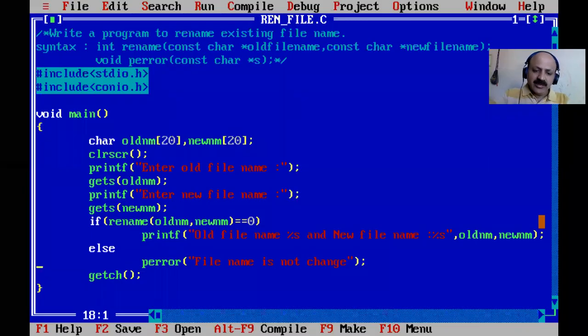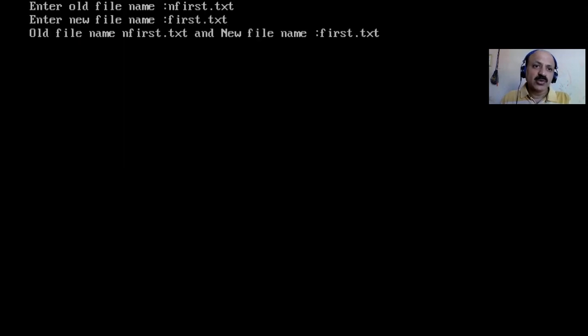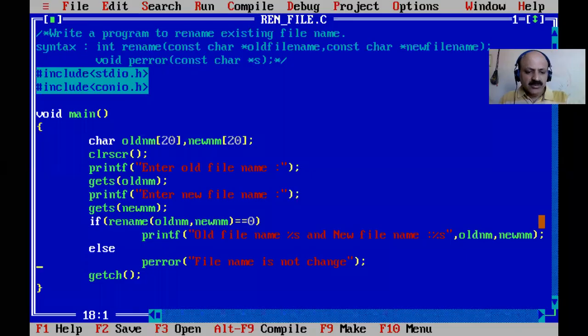I run again, and first I give n first.txt, which exists, so we can change it. Now I give the previous name, first.txt. Look, the old file name is n first.txt and the new file name is just first, so we can change it back to our old name. That is possible. I think you understand. Now I press Alt+F3 to close this file.